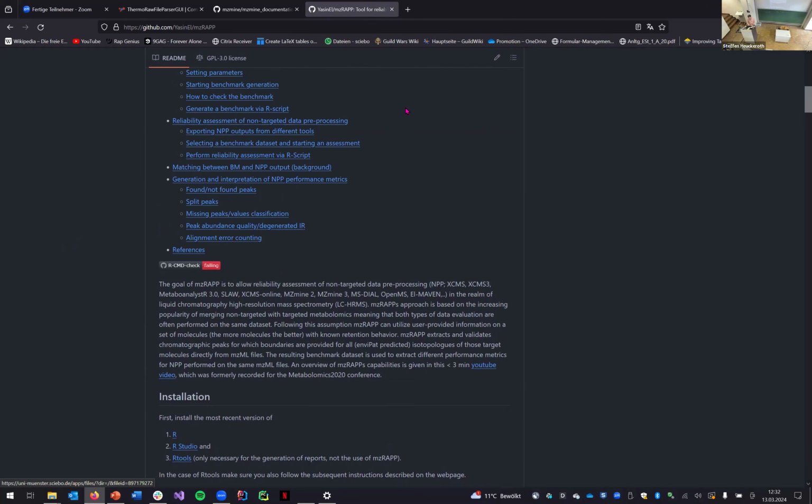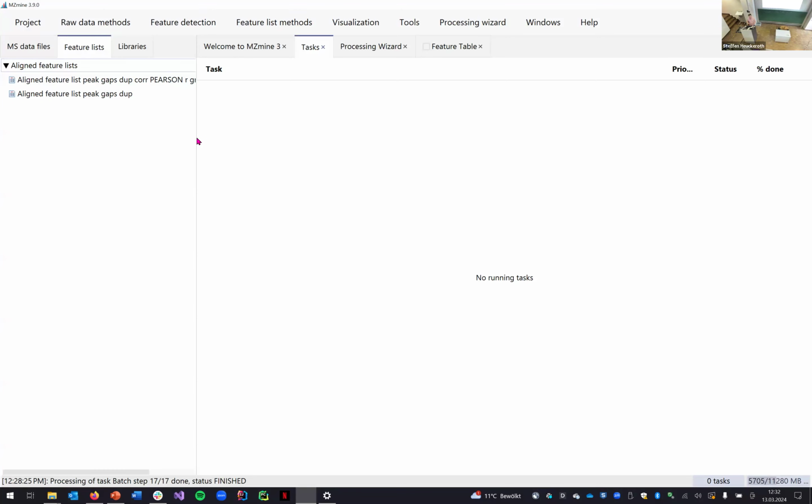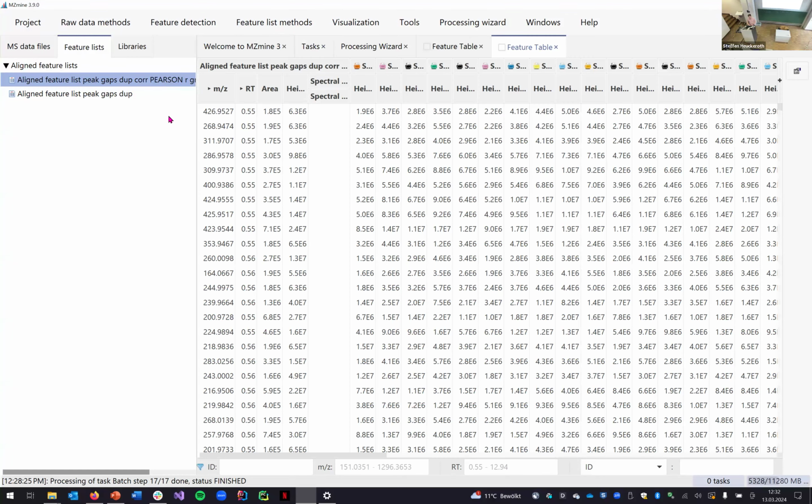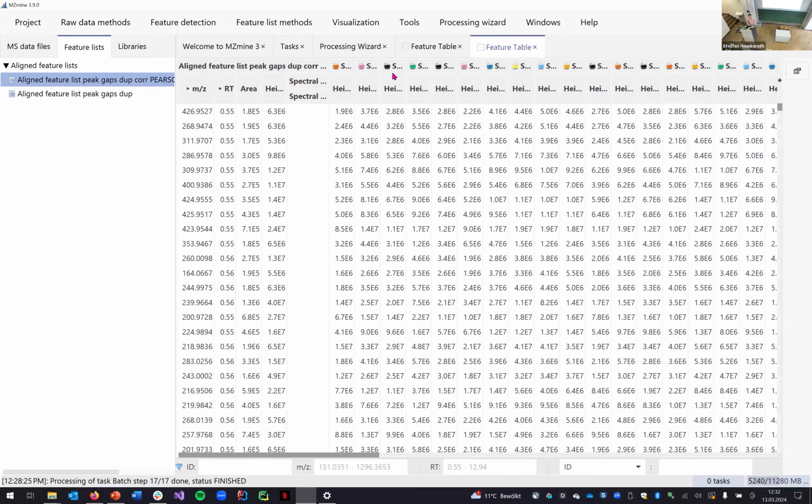Okay, so one thing before we finish the session, because we were barely able to scratch the surface in here. Looking at the actual processing results, when you double click it, you should get an aligned feature table. So when you go to feature lists and double click the topmost aligned feature list, you should get a feature table similar to this one.